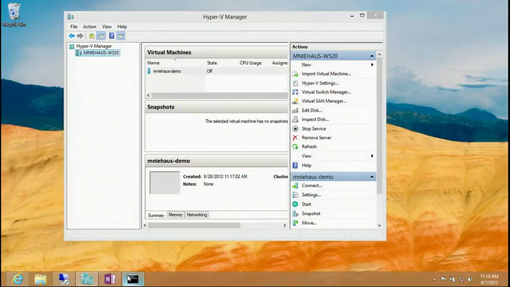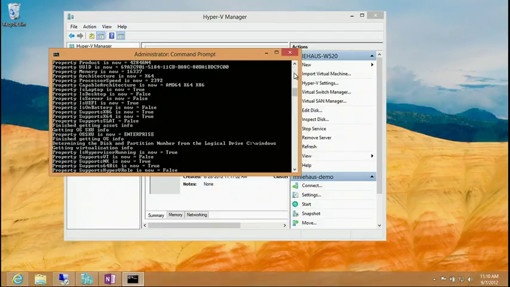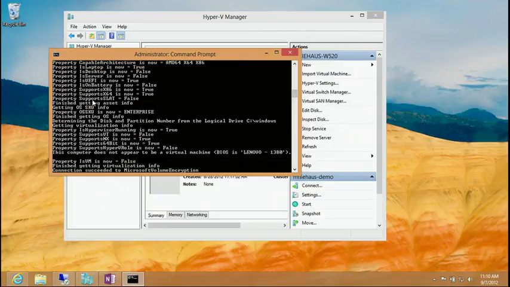As far as checking whether it supports it, we can actually run one of the MDT scripts, ZTIGather, which I've already run on this machine. If we scroll back through here, we'll see a property that gets set to indicate whether this machine supports SLAT. Here it's actually reporting back that this machine doesn't support SLAT, yet I have Hyper-V installed. So what exactly is going on?